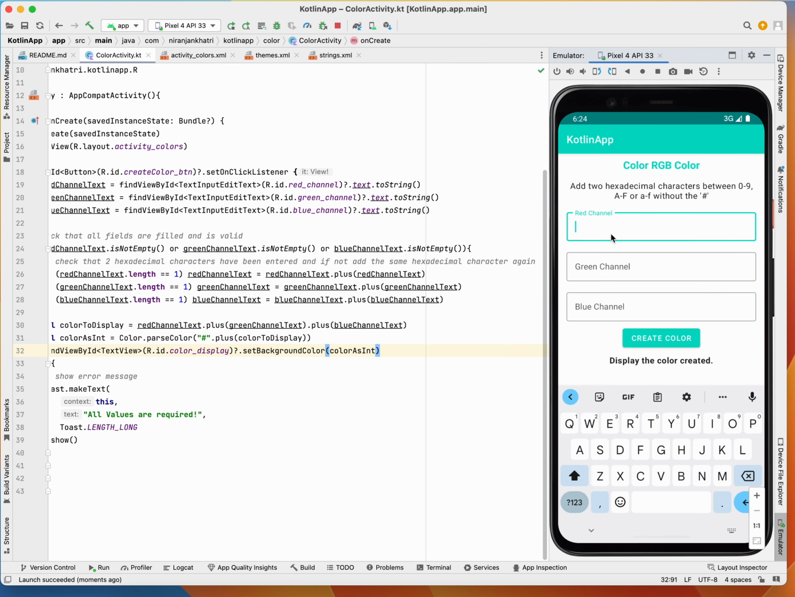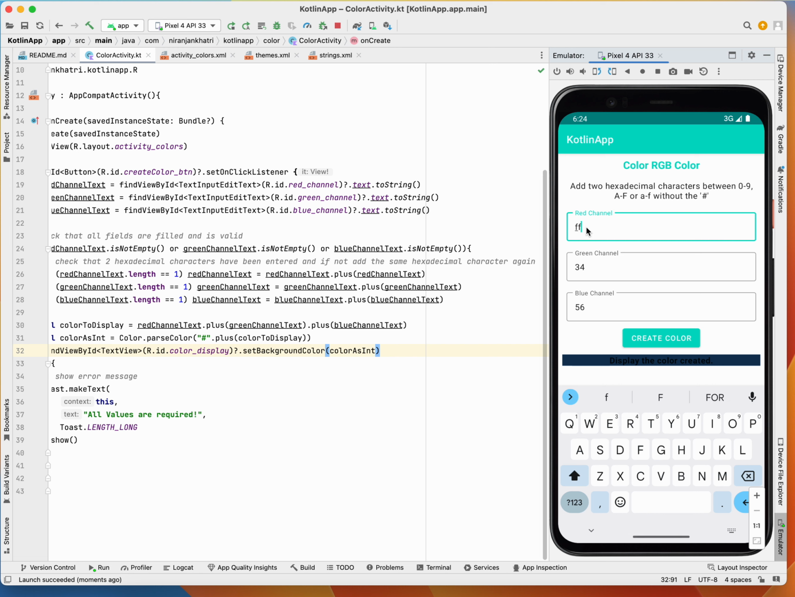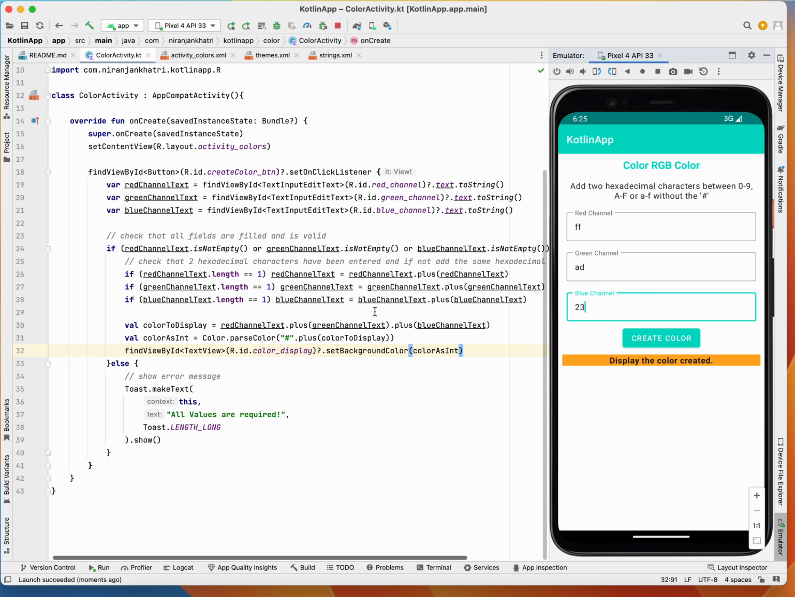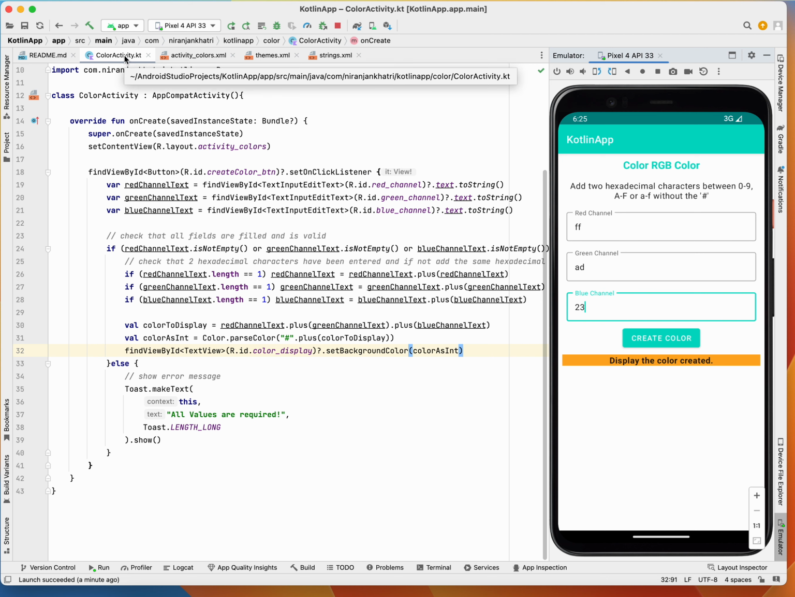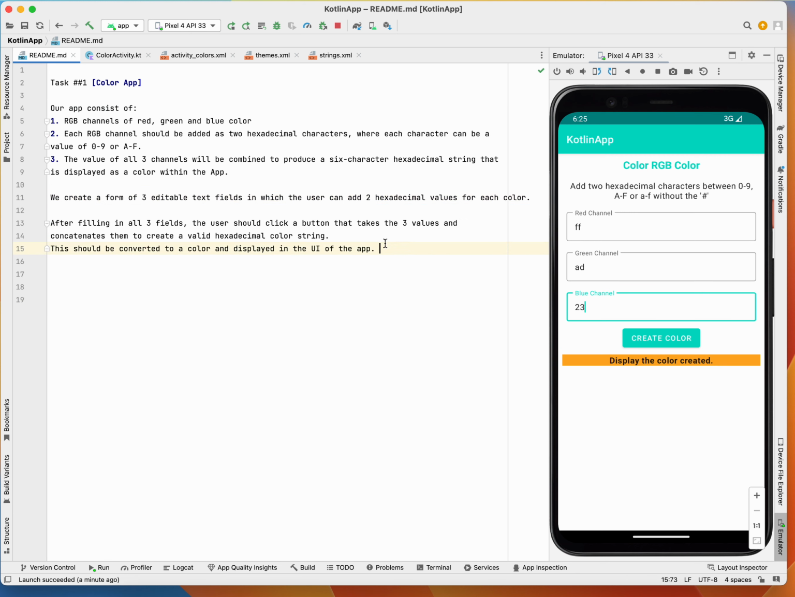So guys, this is the main objective of this application. Let's do that. Red is 112, green is 34, blue is 56, and let's create the color. This is the color, guys. If I type ff, ad, you see you cannot type more than 2 characters. So here we create a different color. I have come to my final application, and as you see, it's already working, and we have achieved our objective of creating our app with these requirements.